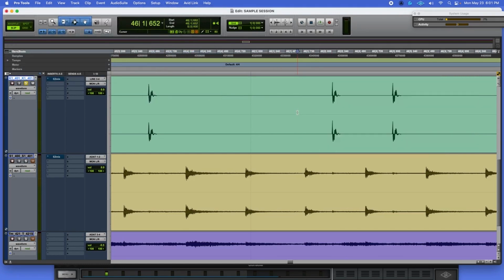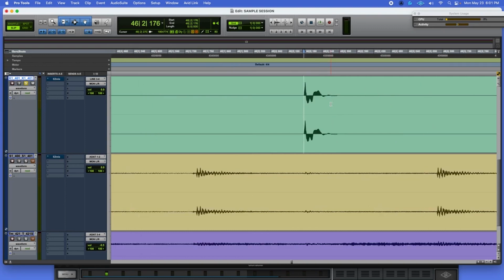I place my cursor a little bit before the particular sound that I want to sample. So now, with Tab to Transient engaged and the cursor here, I'm going to hit the Tab key on the keyboard, and it will take me to the beginning of that transient. That's what Pro Tools is telling me.